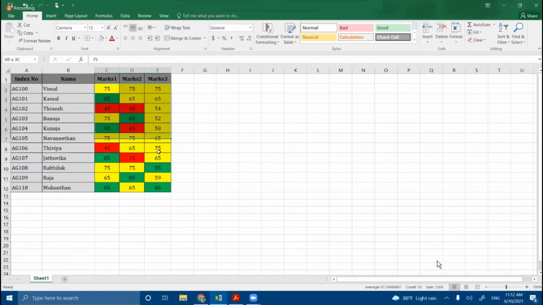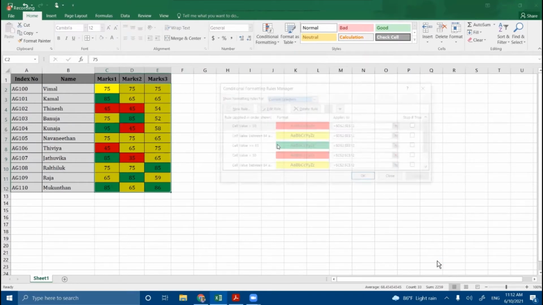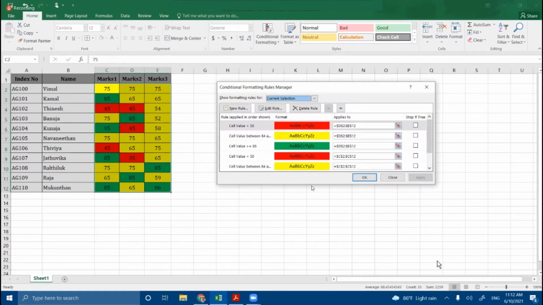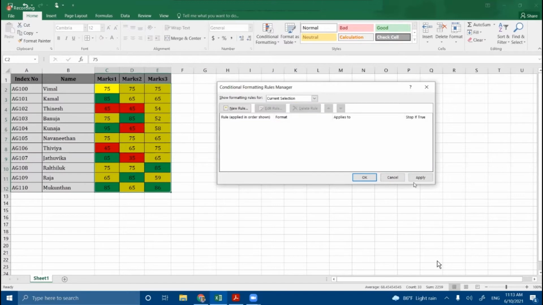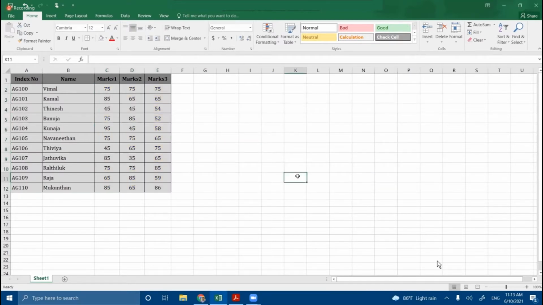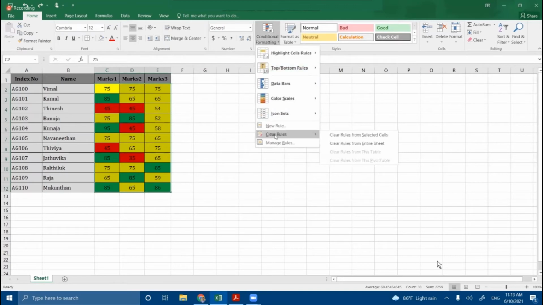If you want to remove this conditional formatting, select the data and again go to Conditional Formatting and Manage Rules. Okay, Manage Rules, and select and delete. Click OK. Now all settings of conditional formatting are deleted. Otherwise, another way, select the data and under Conditional Formatting, another option is Clear Rules.